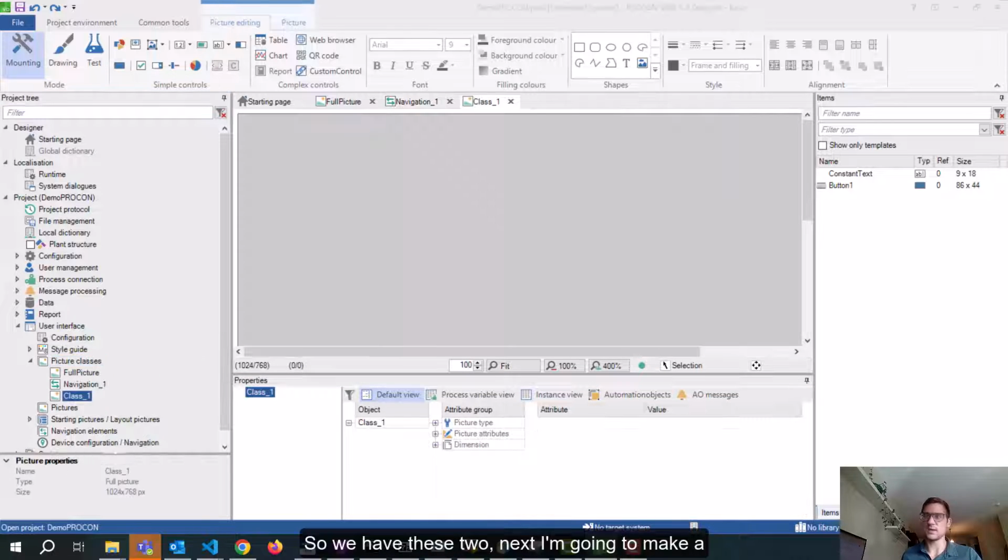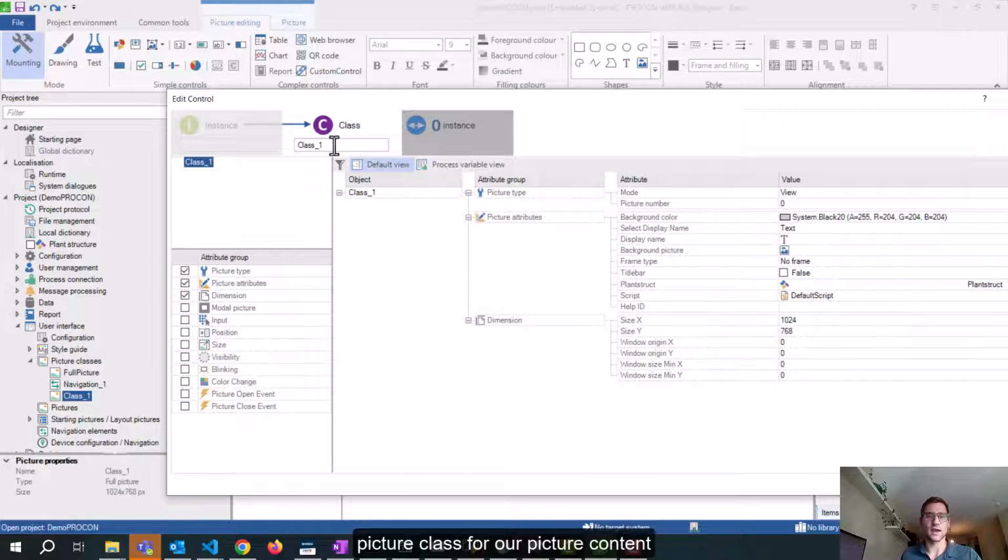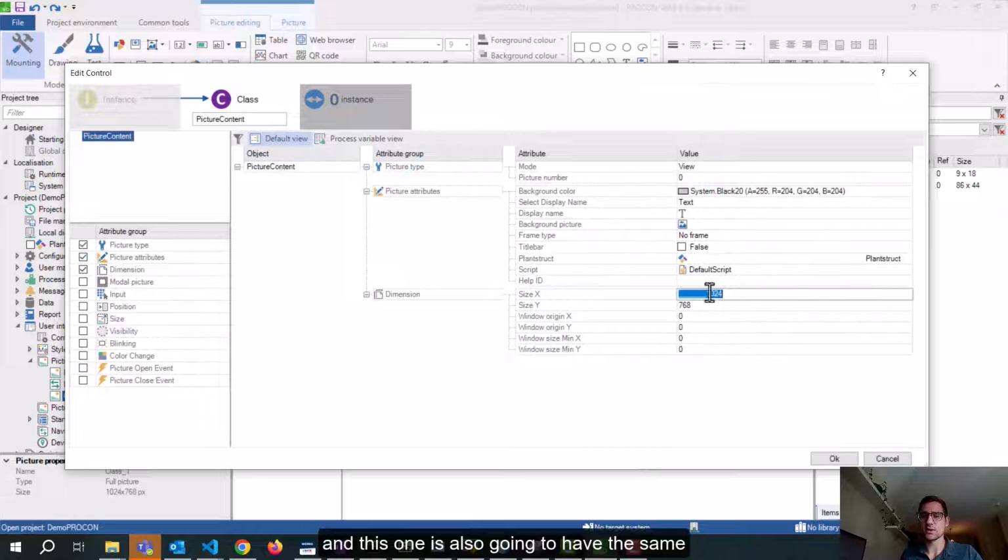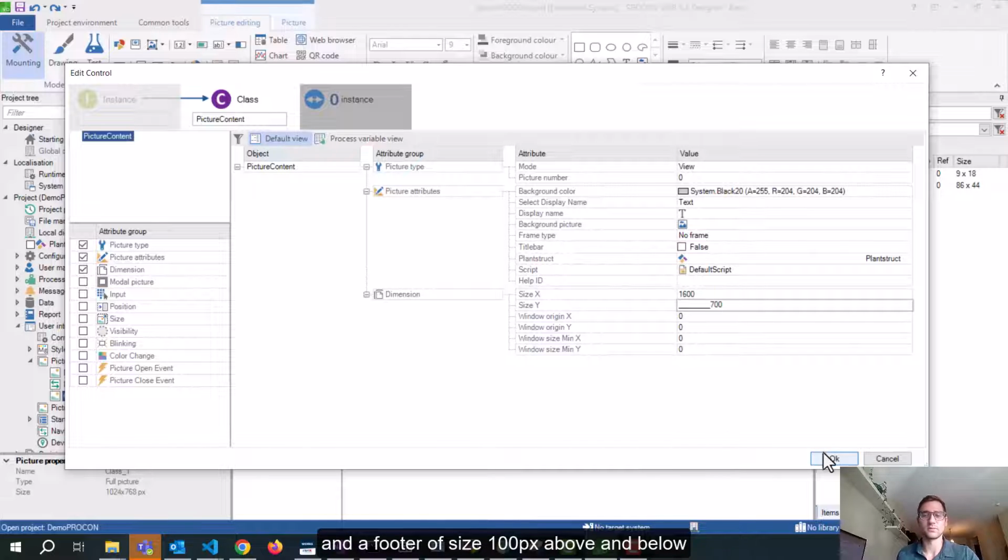Next, I'm going to make a picture class for our actual picture content. So I'm going to call it picture content. And this one is also going to have the same X dimension, but it's going to only be 700 pixels tall, because we're going to have a header and a footer of size 100 pixels above and below this picture content.